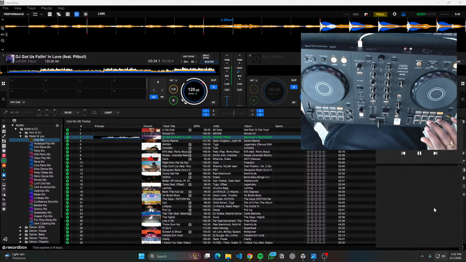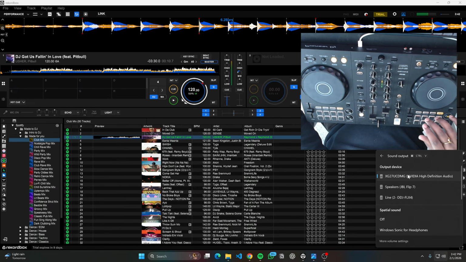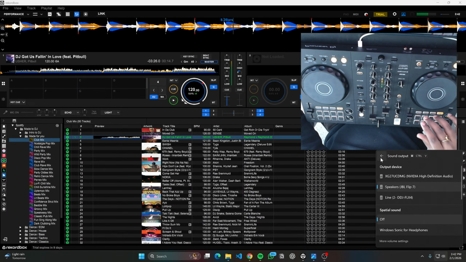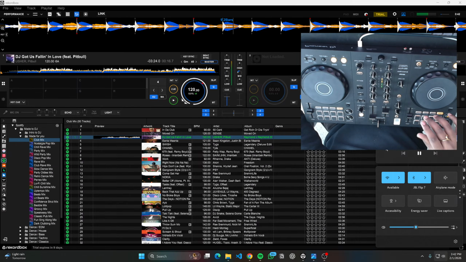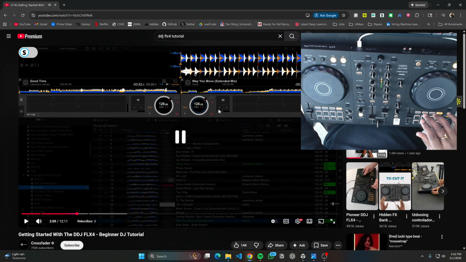Right at the top, we have the waveforms. The waveforms are just a visual representation of the music across the screen. The waveform visually represents the different sounds.